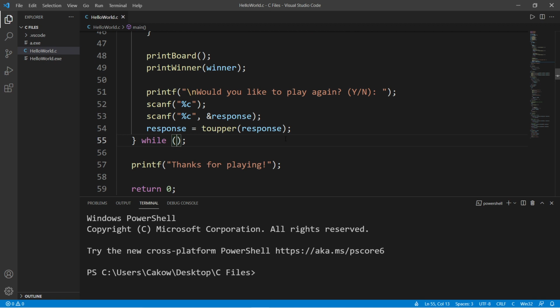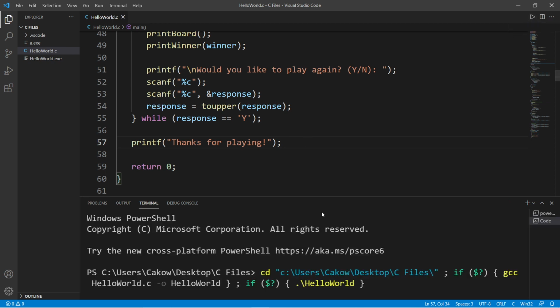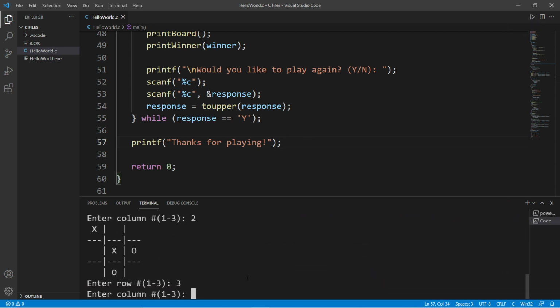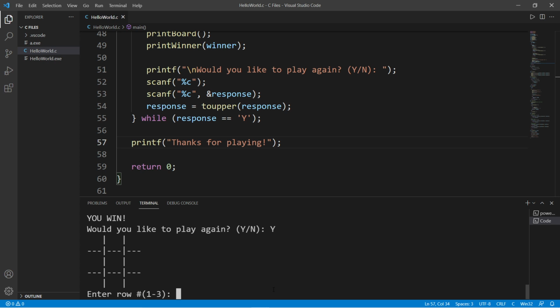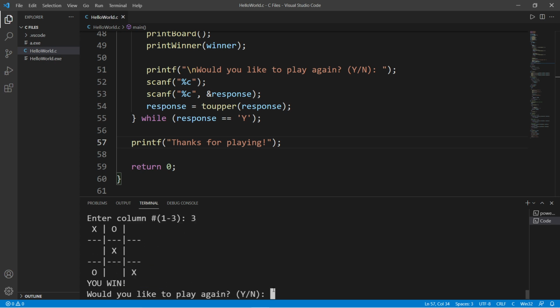And with this condition, we will continue playing while our response is equal to the character Y. And at the end, let's print thanks for playing. Okay, let's run this one last time. All right, I win. Would you like to play again? I'll type in Y for yes, and we have a new game. All right, it looks like I win, so this time I will exit by typing N.